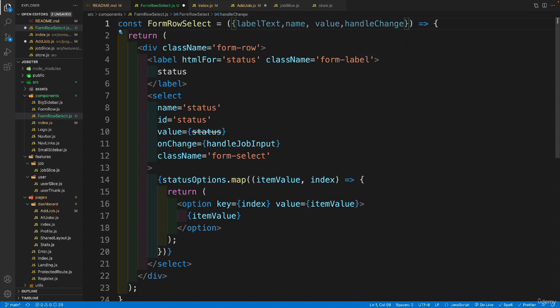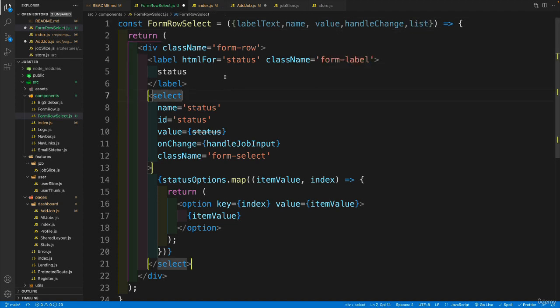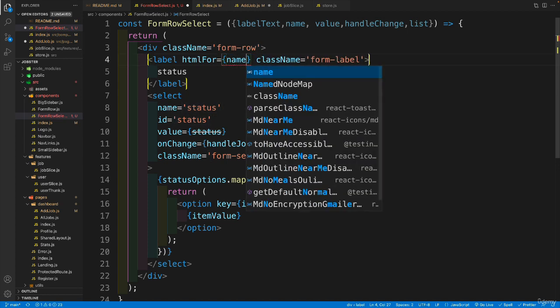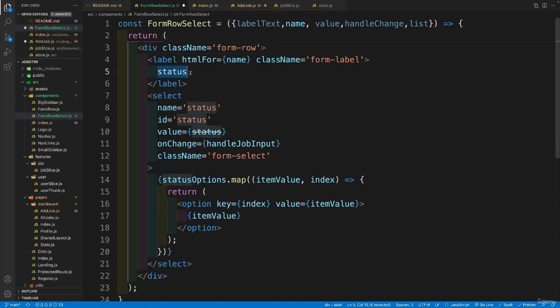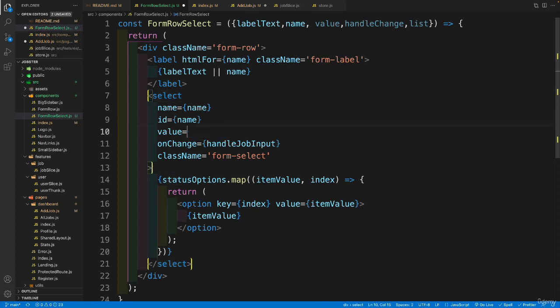And now let's just set these values dynamic, where it's not going to be hard coded as status. We'll pass in the name. The same is going to be over here. However, we'll check for that labelText first. If it is provided, then of course we'll use that. Then name. Then let's go with name is equal to, of course, name. Value is equal to value. And before we can set that one up, let's set up that id also equal to name. Then value equals to value. It's not going to be handleJob. It's going to be handleChange.